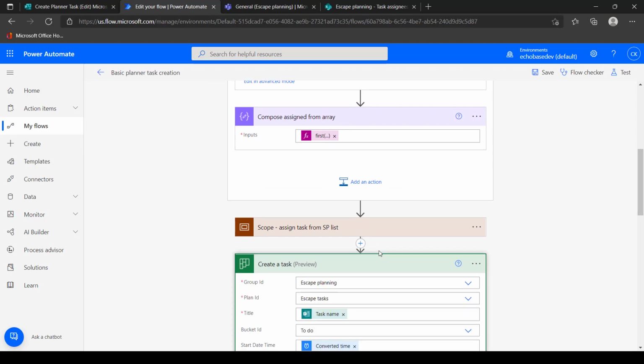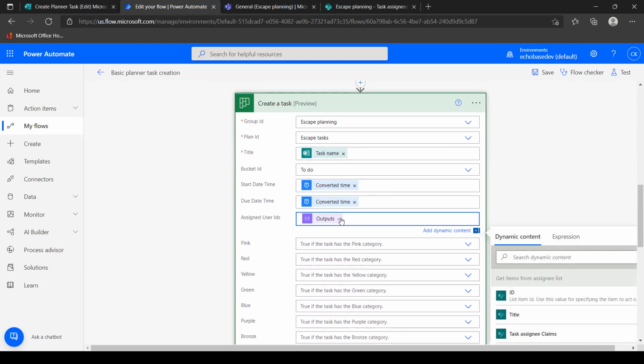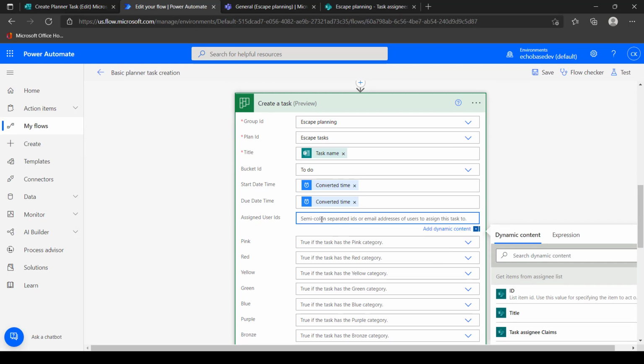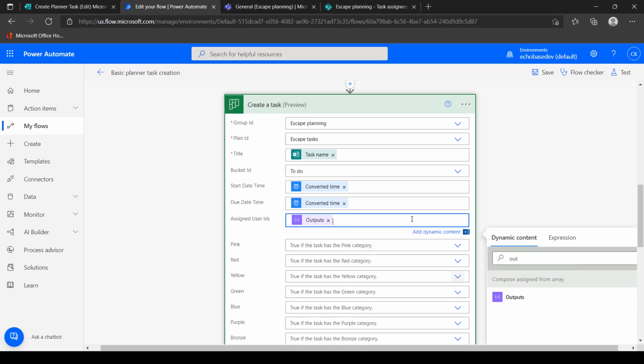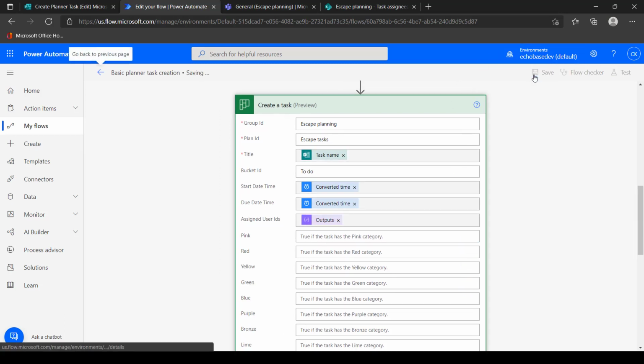And now in our create a task, we need to basically say, okay, assign this task, not expression, but I want to look for the output. So here's our compose assigned from array. Select the outputs there, hit save.